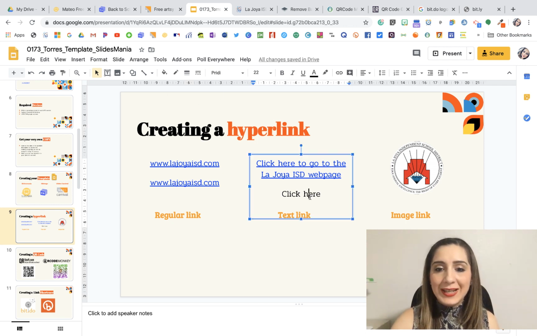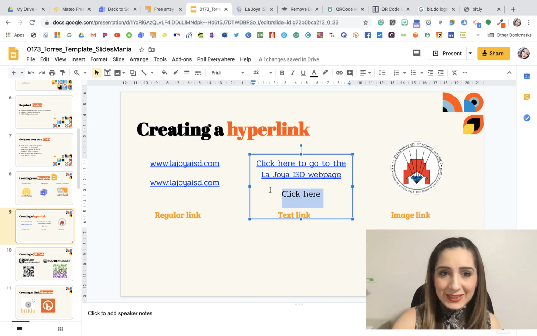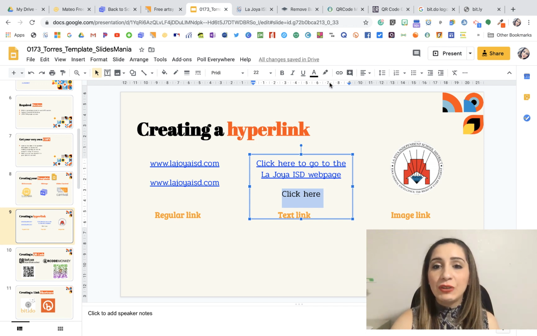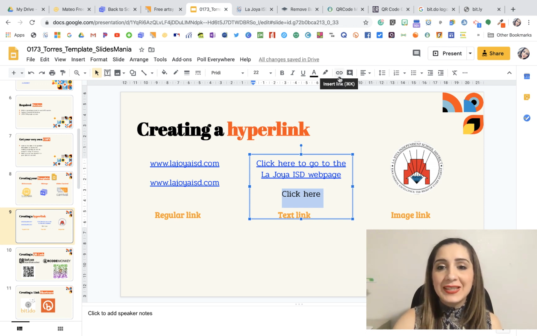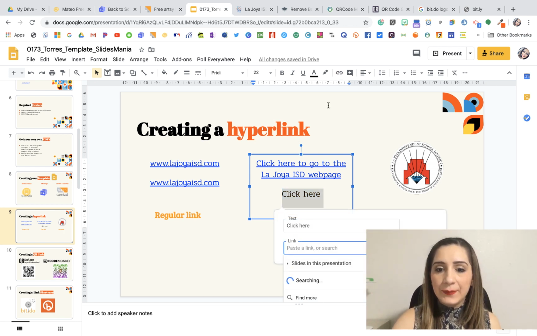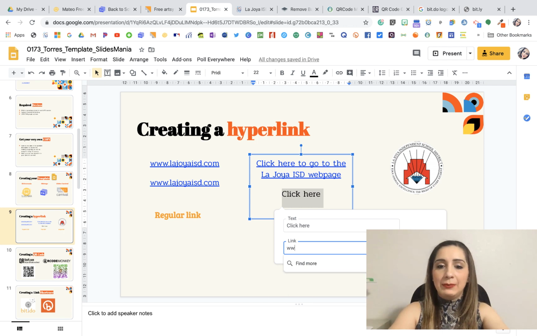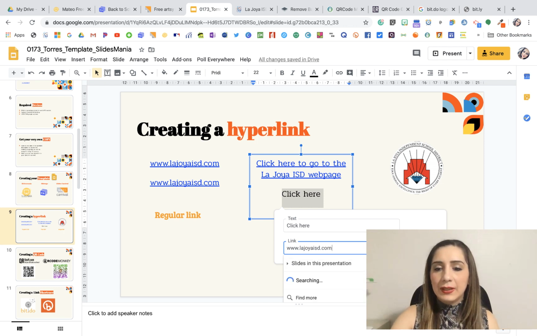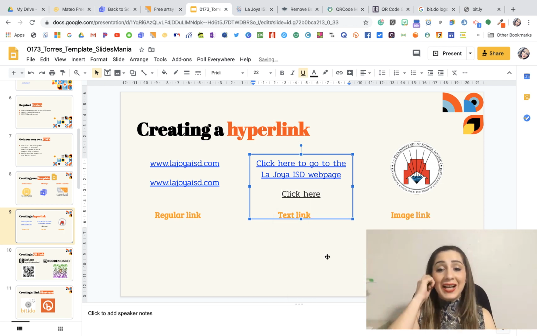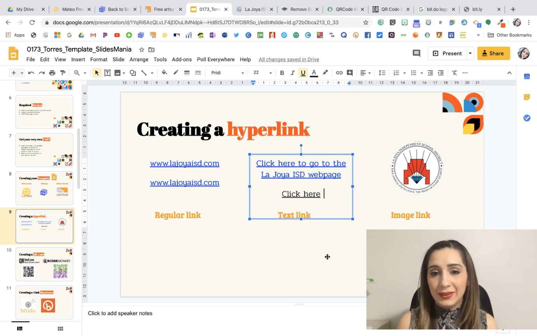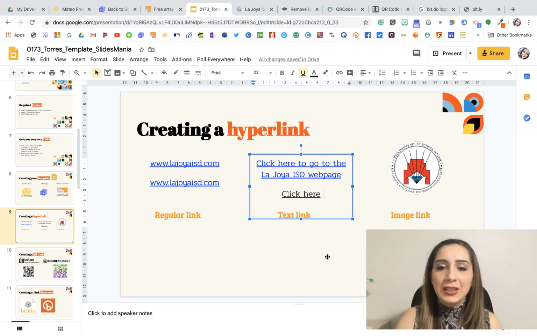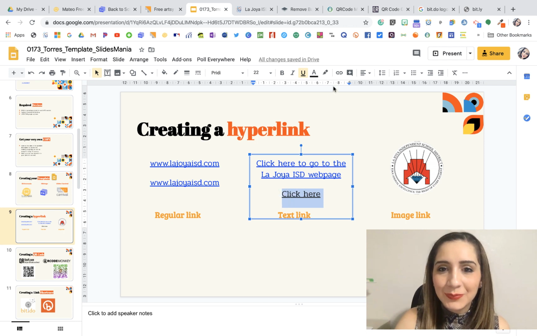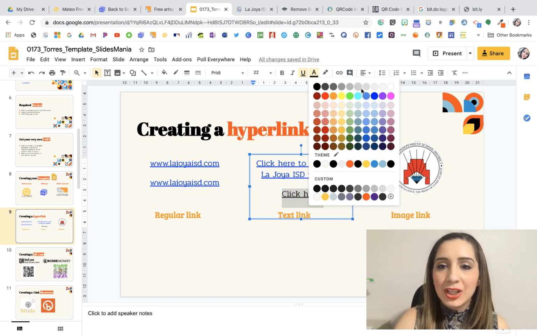So I'm going to go ahead and select this and highlight it. And then if you go up here, this is the insert link feature. So I'm going to click on it, and then I'm going to type out www.lajoyaisd.com. Apply. Notice it's underlined now. That means it's a link. But of course, my OCD, I need this blue. So I'm going to go ahead and change it to blue.